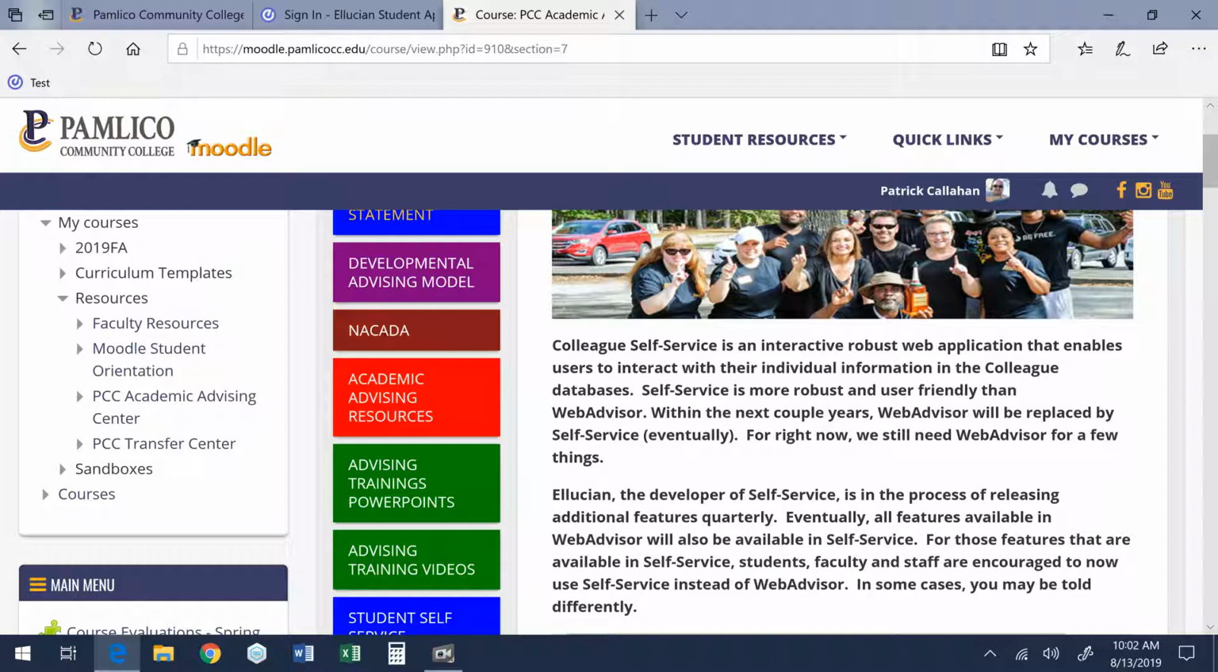The projected launch for self-service to the student body is November. So I assume it'll come ahead of pre-registration, so they'll have access to it to register for spring classes. So just keep that in mind. And that's where they'll be able to register. They'll have access to all their college information. They'll have access to a lot of stuff that they don't have access to with WebAdvisor. And we'll take a short look at that.